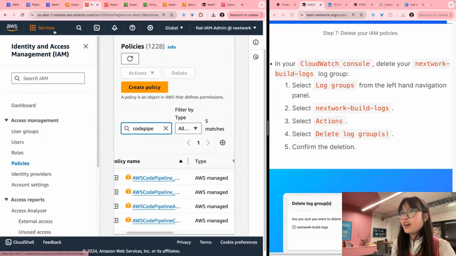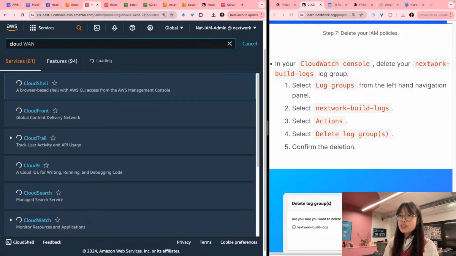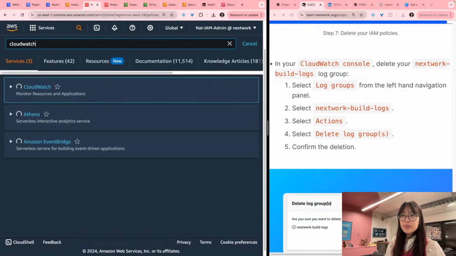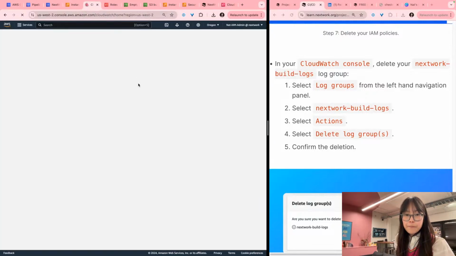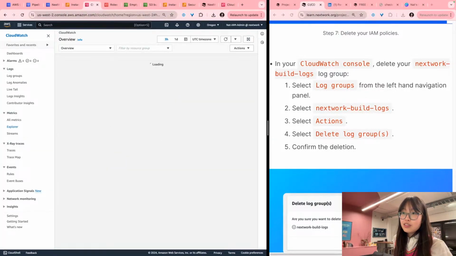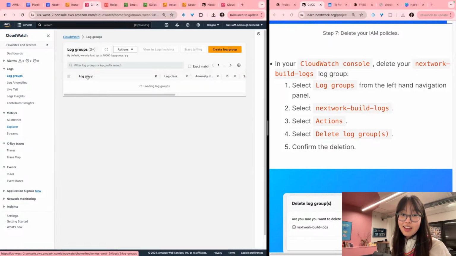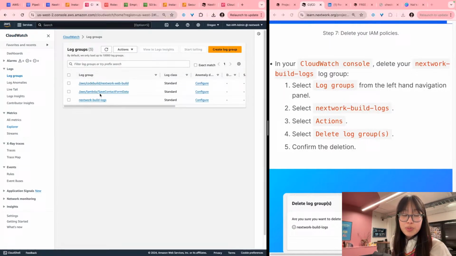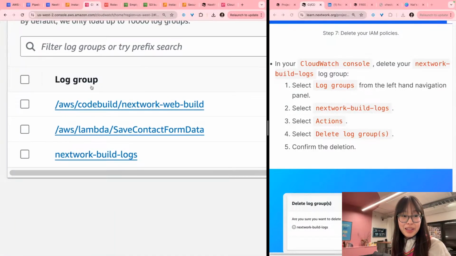In the CloudWatch console, we still need to delete some of the log groups. So let's visit CloudWatch over here. And let us visit our log groups over here to delete all of the log groups that were stored about our web app. Yeah, we should definitely be deleting this.